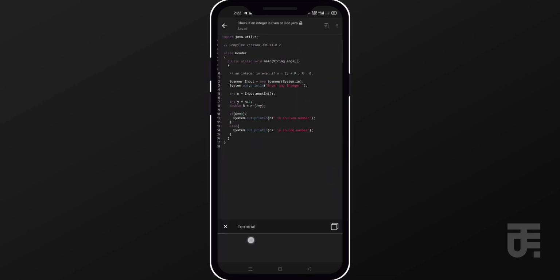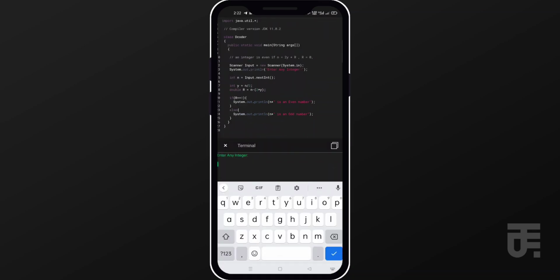So I'm going to try other numbers. You can actually practice with this, and try with other big numbers and stuff. So I'm going to try 543. Of course, we know that 543 is an odd number. So let's see. Of course, it said 543 is an odd number. So this is the code, and so far we are doing great.